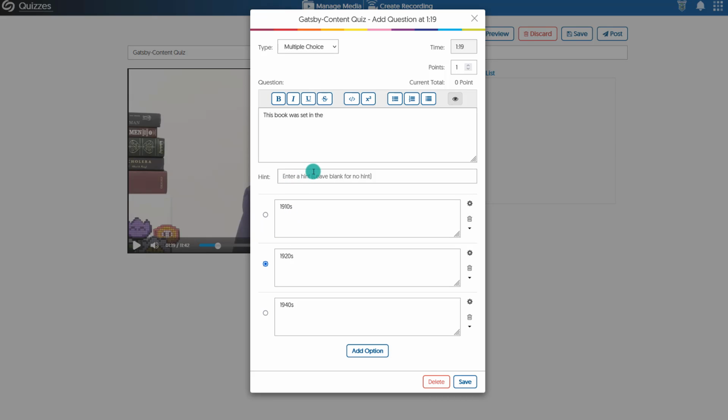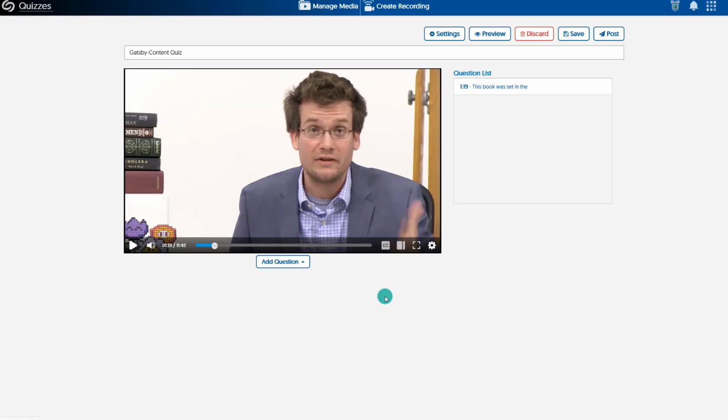Now what I can also do is give a hint. If I wanted to give something extra to help the student figure out the correct answer, I could. If not, I can just leave that blank. Then I can also adjust the point value. By default, the point value is just going to be 1, but you can adjust that per question. So we'll save that in, and then we could just continue playing our video.